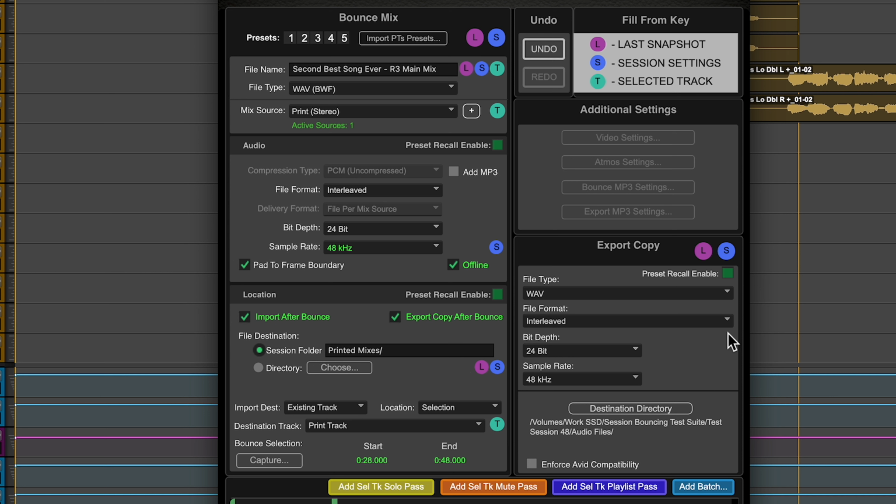You could also make this an MP3. And in the next video, I will show you how it works when you're bouncing MP3, Atmos, videos, all things that have more settings than are being shown in this dialogue right now.